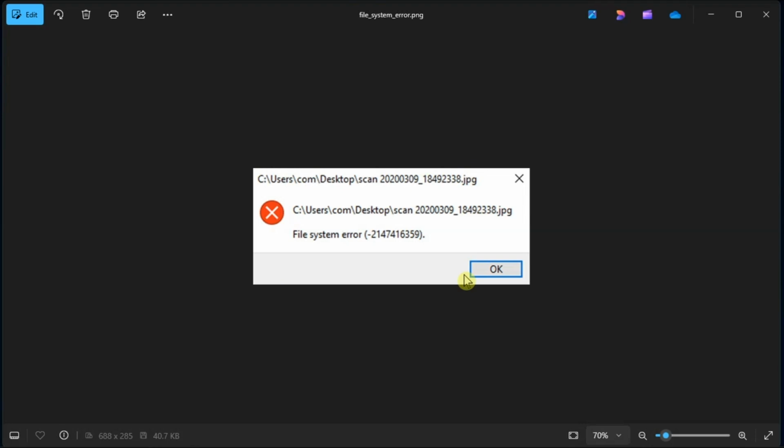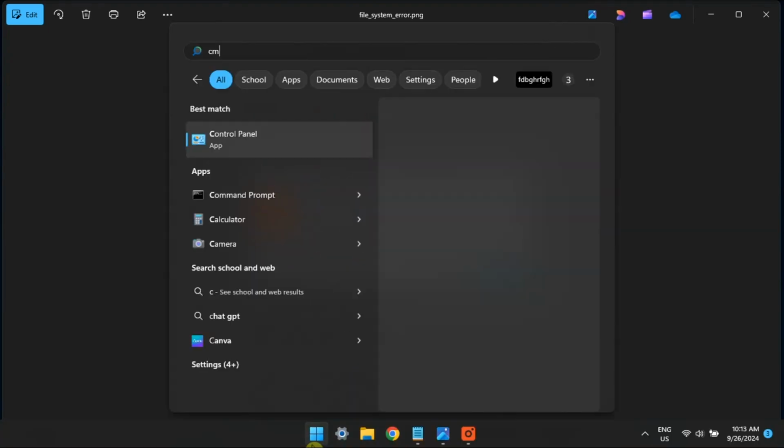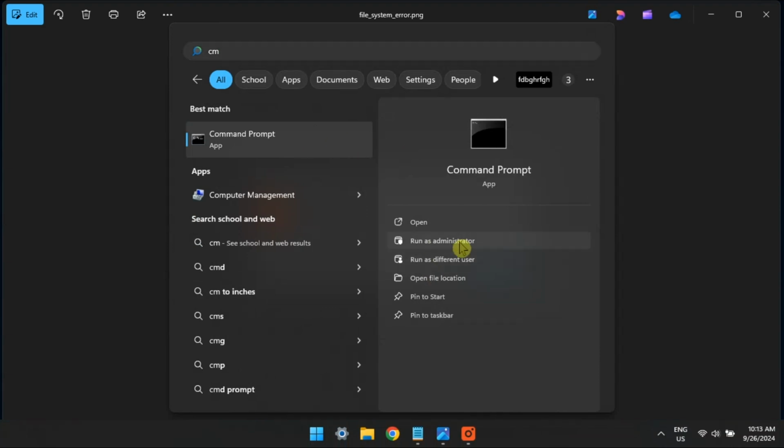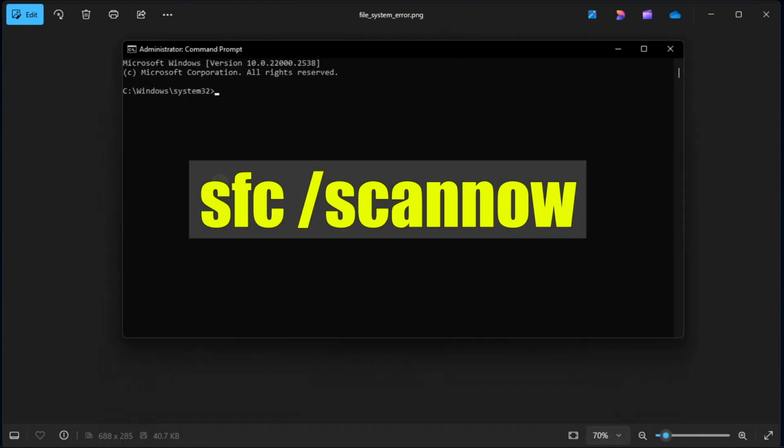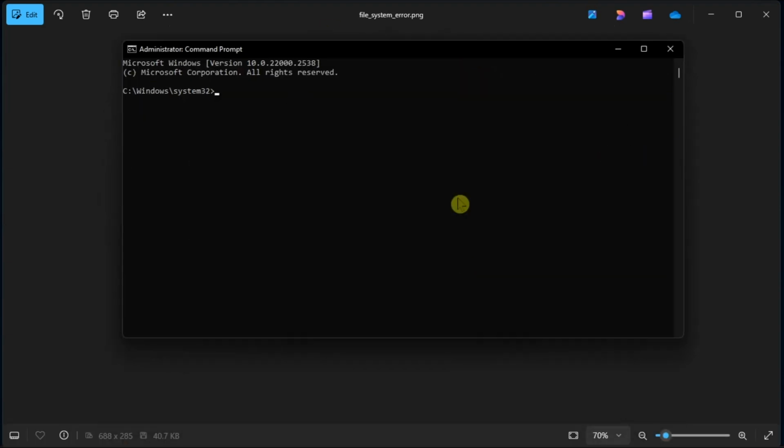So first on the list, run the SFC and DISM command line tools. To do that, open Command Prompt with admin rights, type in the following, and then press Enter.